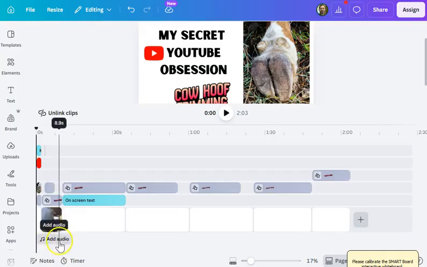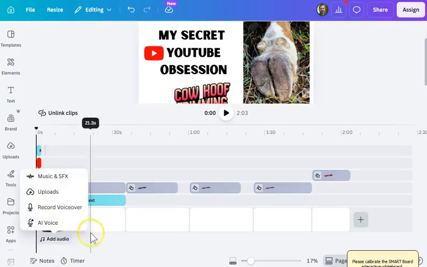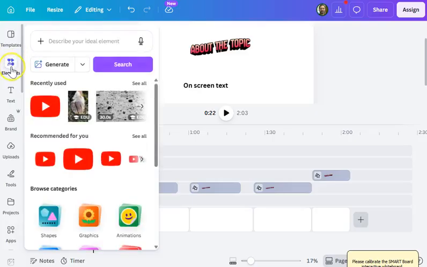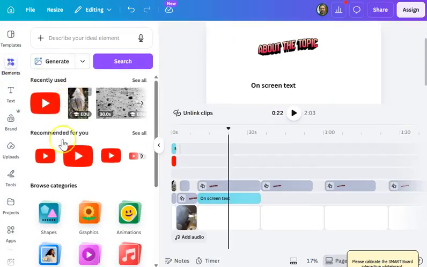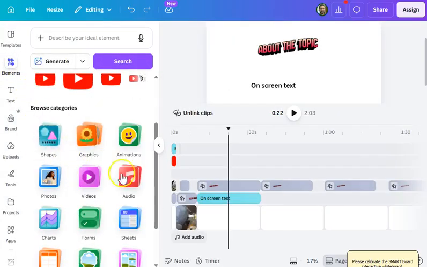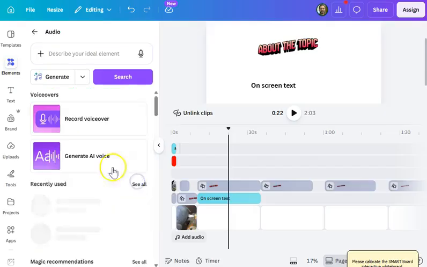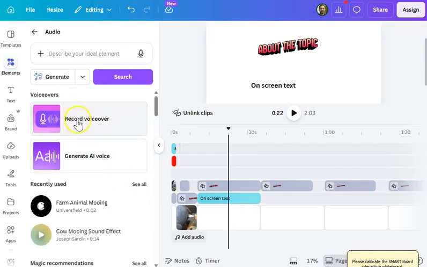Now you can see down here there's a little add audio button. So if you don't have any audio yet, you can click on that and it gives you some options here. The other place you can find it is under Elements, and then scroll down to the categories, and we're looking for audio. And we're going to record our voiceover.